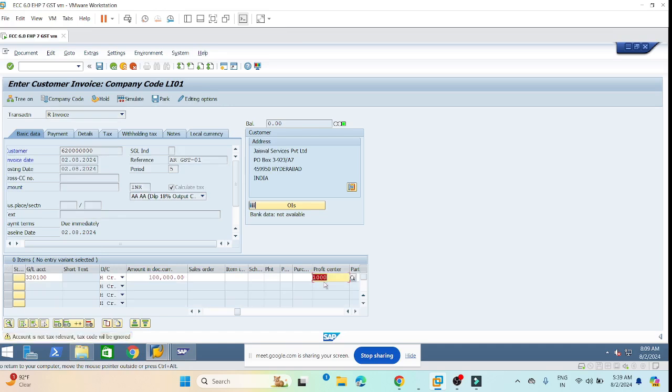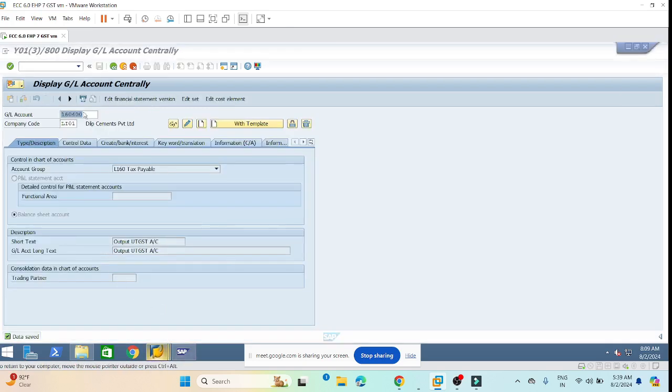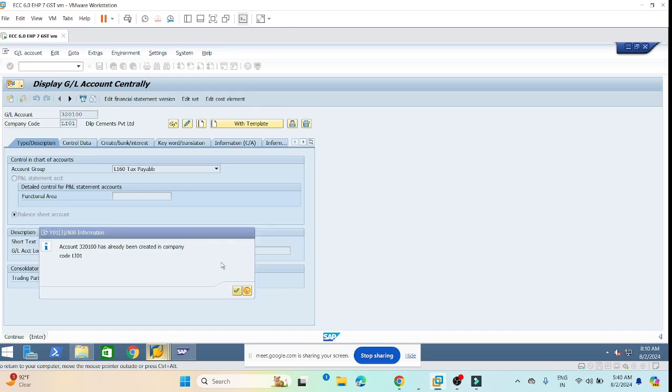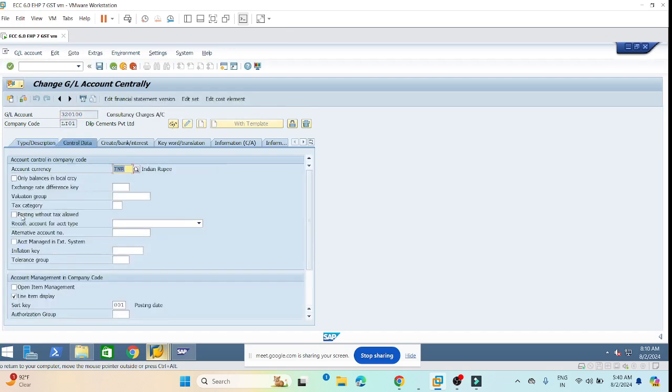So you can see the message: Account is not tax relevant. Tax code will be ignored. This account 320100. You can write down this message. For this one, we should come to the 320100 GL account and assign posting without tax allowed and tax category star. These two things please assign.